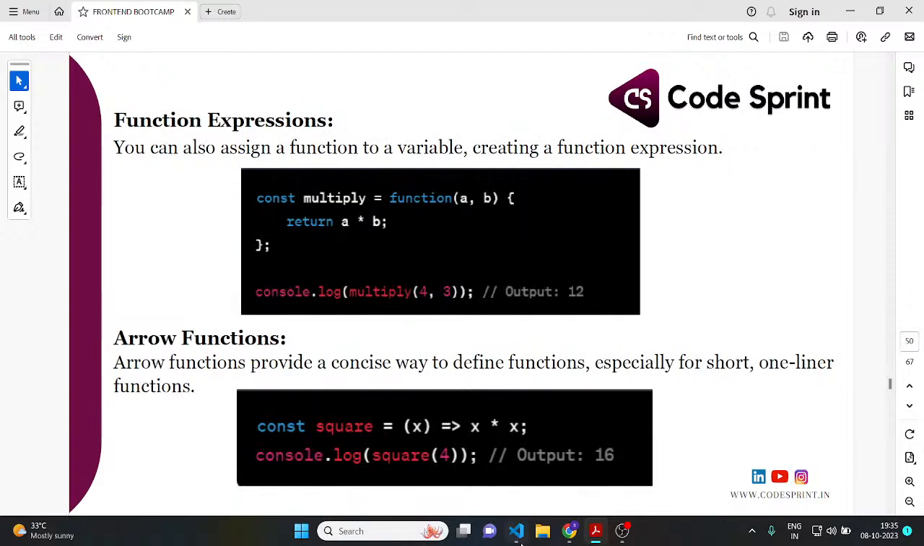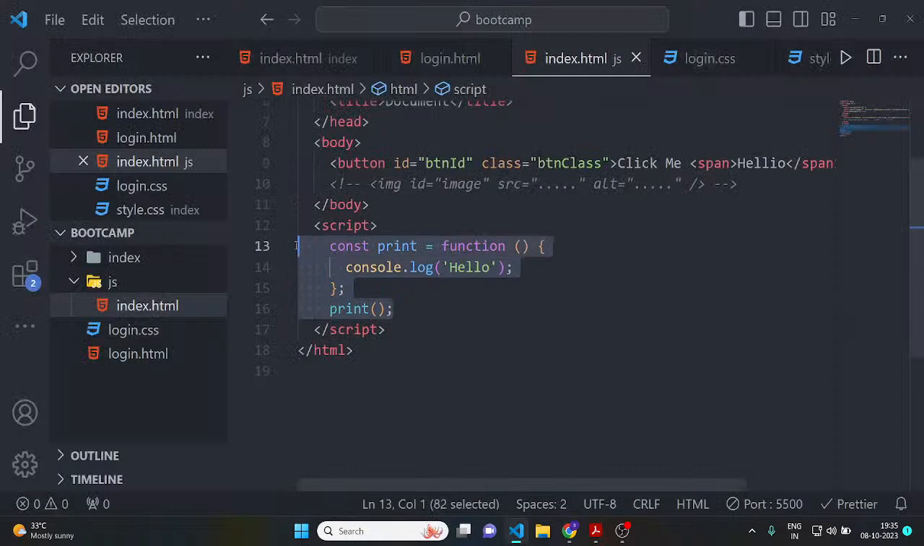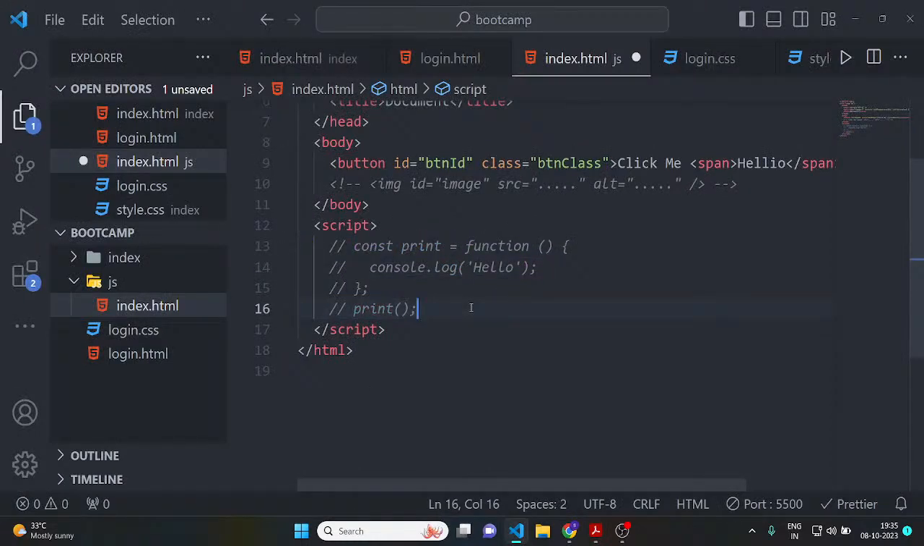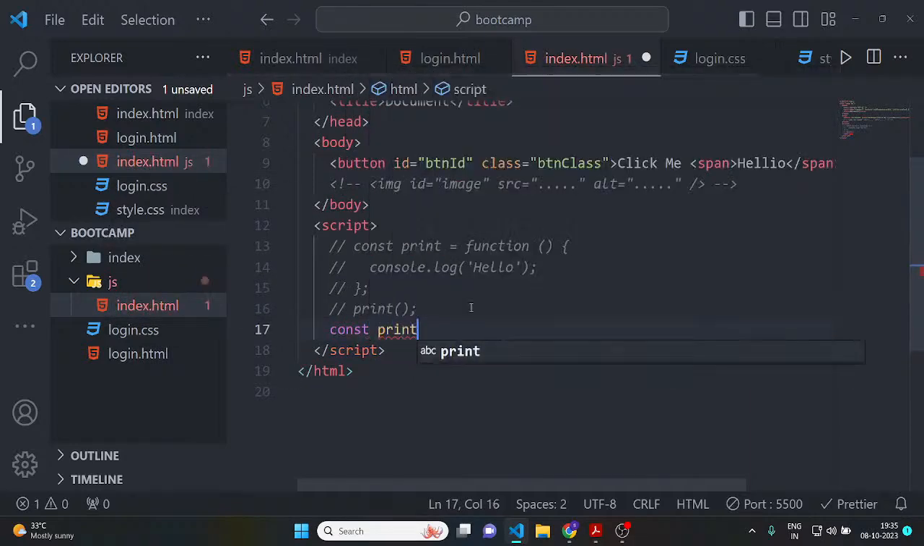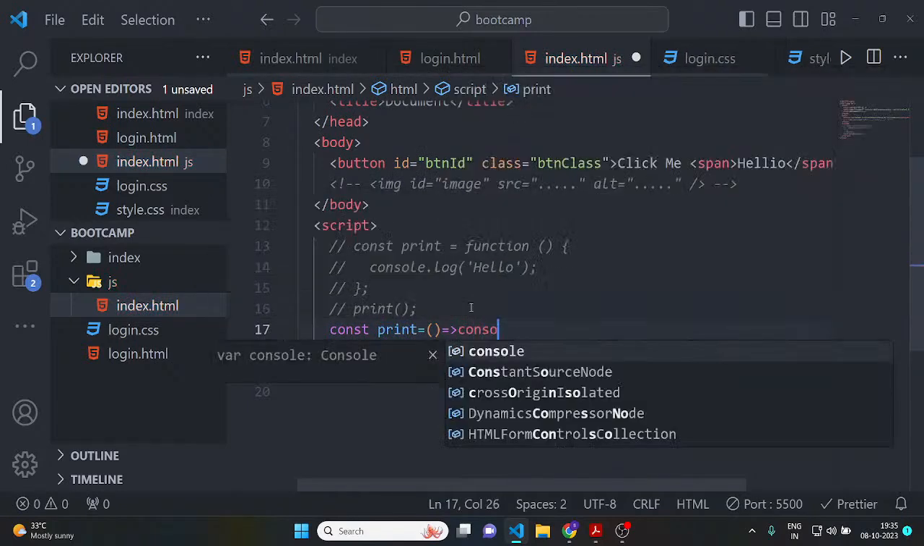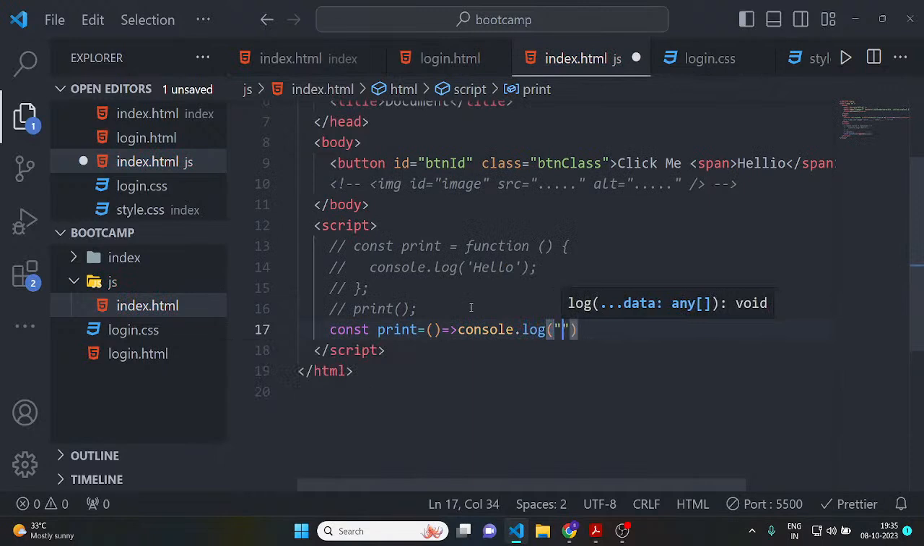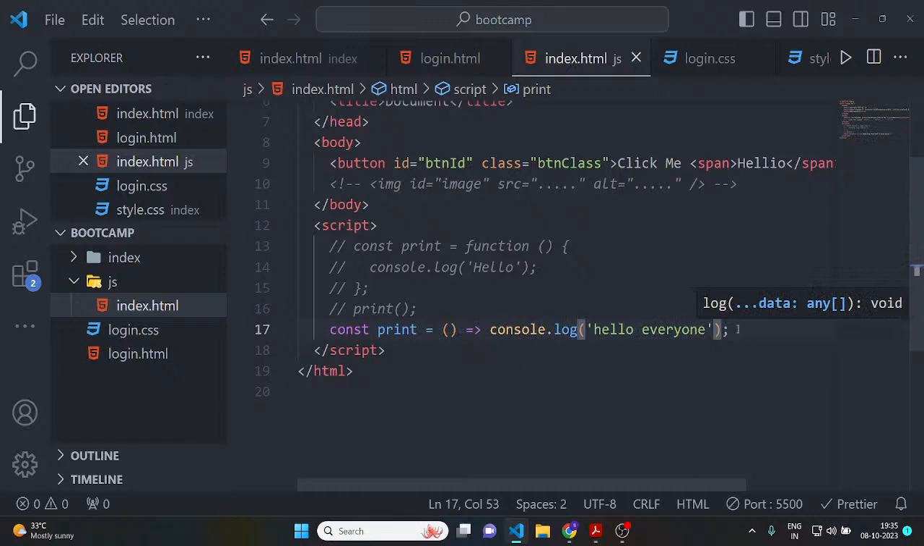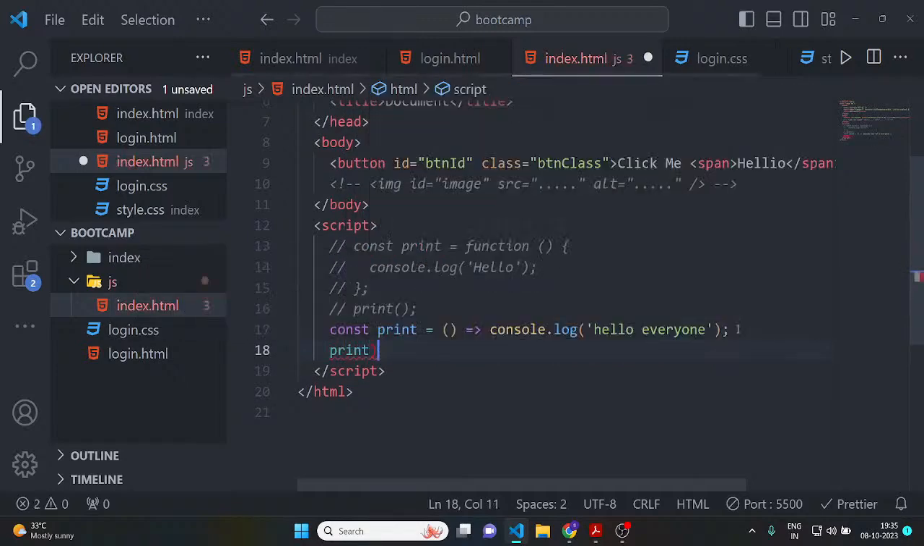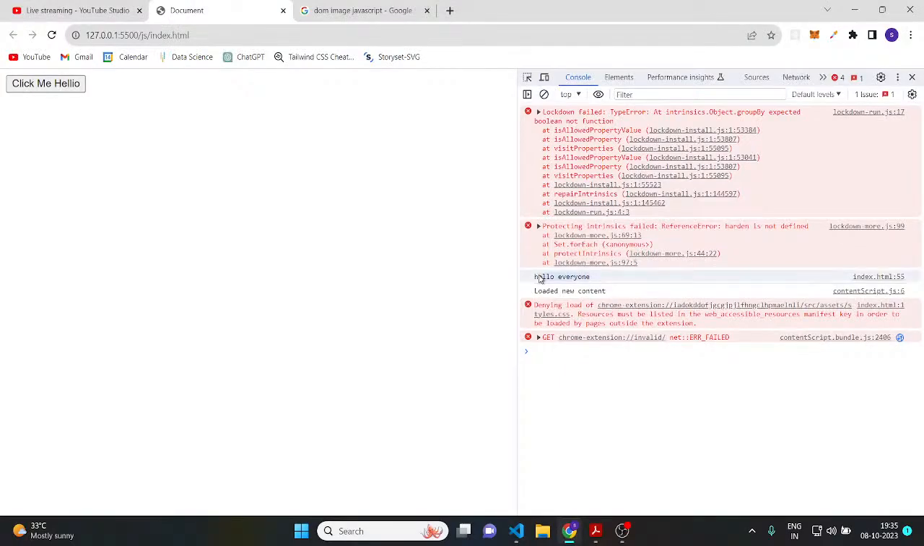Guys, is this clear? The latest type of function is the one introduced in ES6, the latest version of JavaScript. That is the arrow function. Simply const print, then this way, and then console.log hello everyone. If I call print, you see that hello everyone.